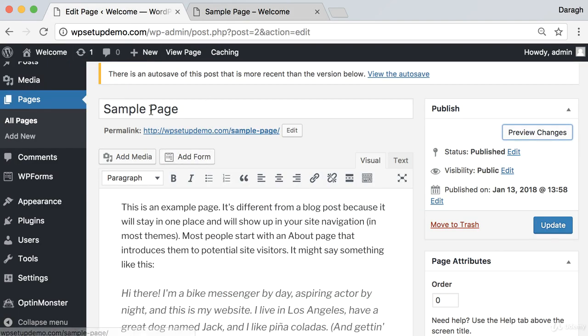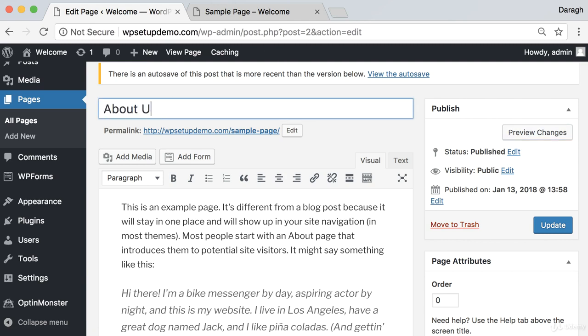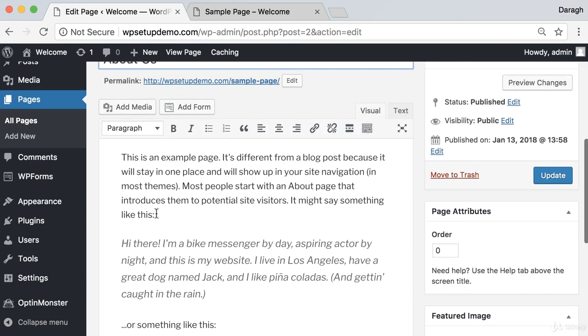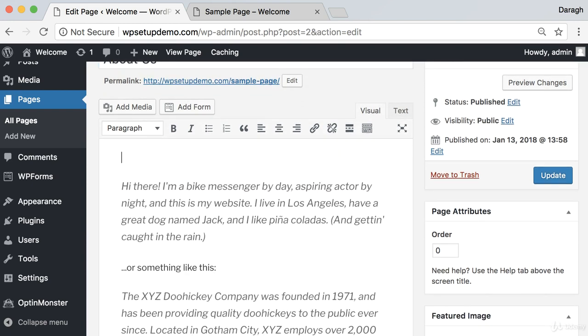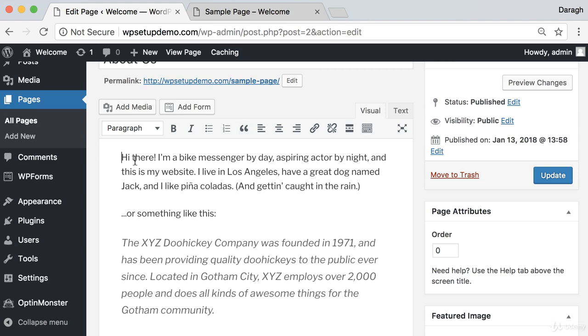So what we can do is change this page name again to About Us. We can also change some of the text here as well. So I'll just delete some of that just to show you the difference. Or maybe let's just keep it as this part here.